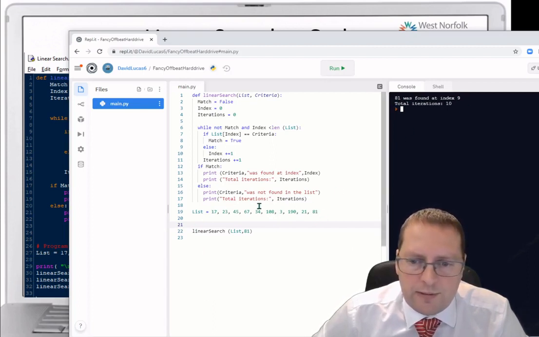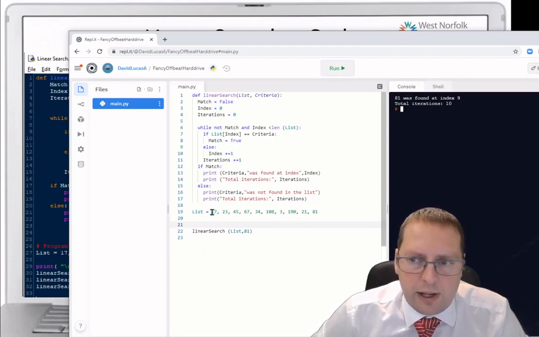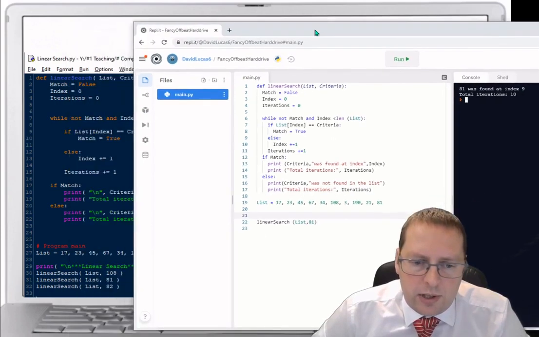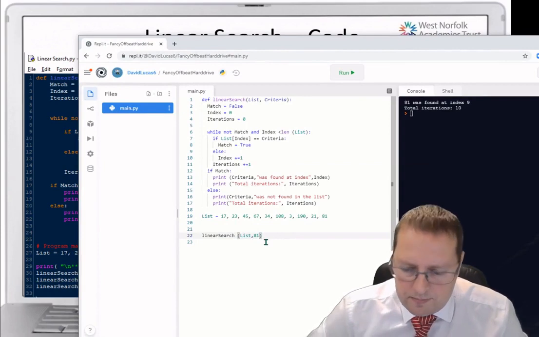1, 2, 3, 4, 5, 6, 7, 8, 9, 10. Remember, when we're indexing, we start from 0. That's why they're different in the numbers. So you need to try and run this code and explain what's happening. The final one we're going to look at is if I'm looking for the number 82 in the list.